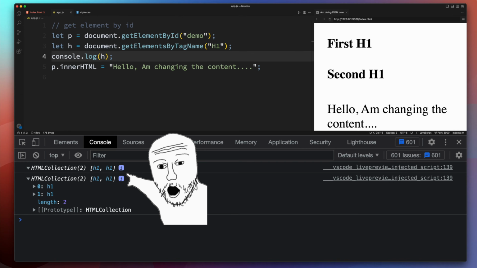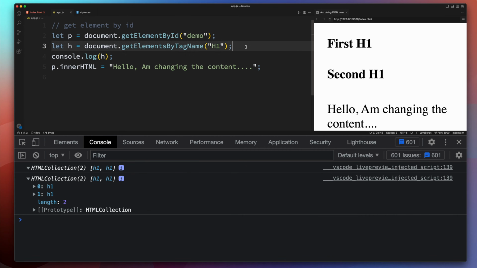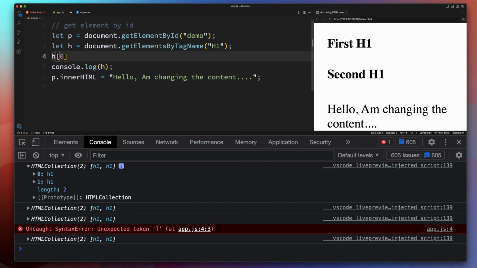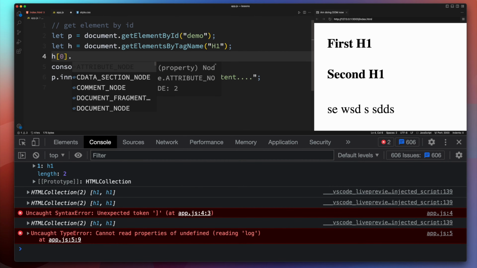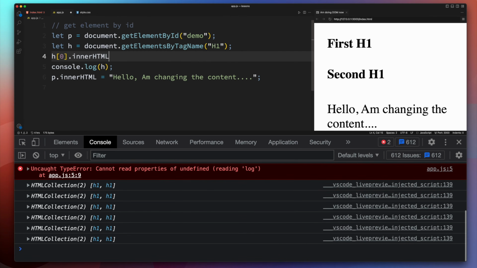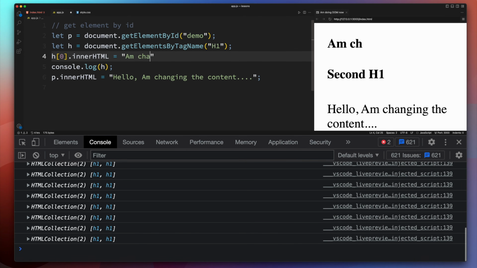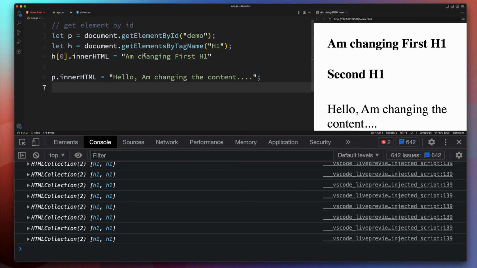So if I want to make an adjustment to the first h1, obviously I use the knowledge I have of arrays to say h1, and I want to access the first one. The first one is 0, and I want to change the value of the first one. I then use innerHTML. I then say my new value for h1 should be changing first h1. You can see how dynamic the whole thing is getting. You can see us writing JavaScript, but we're applying the change on an HTML page.